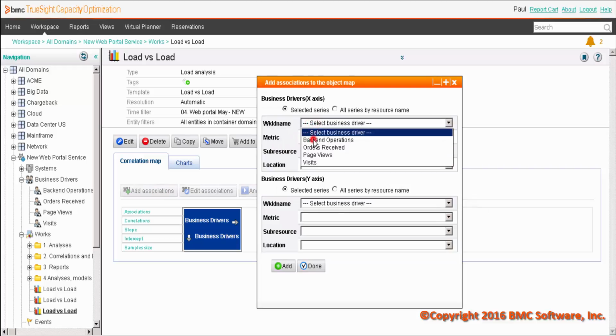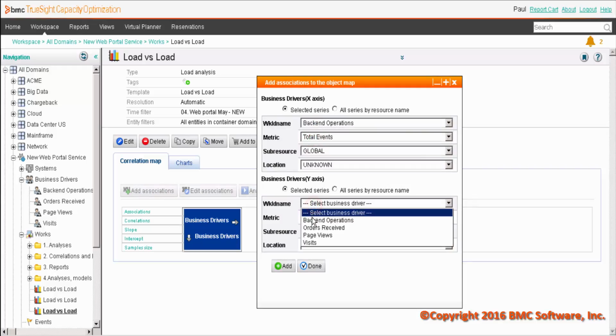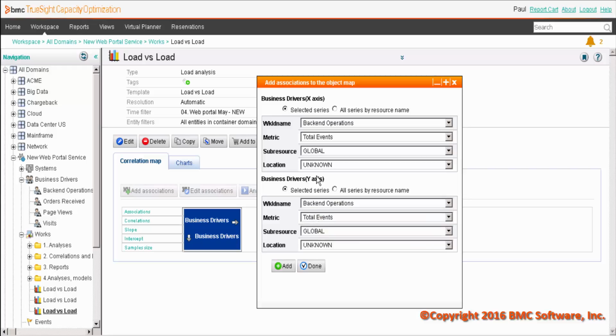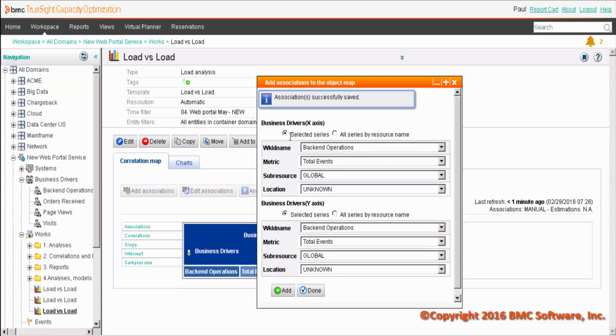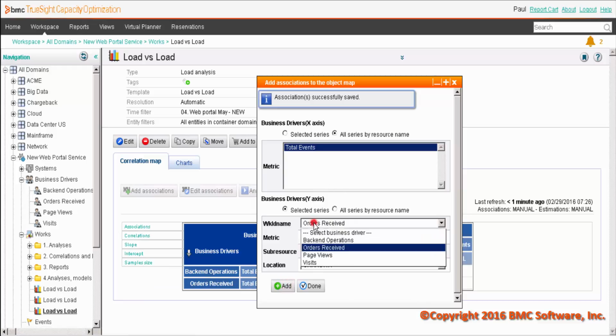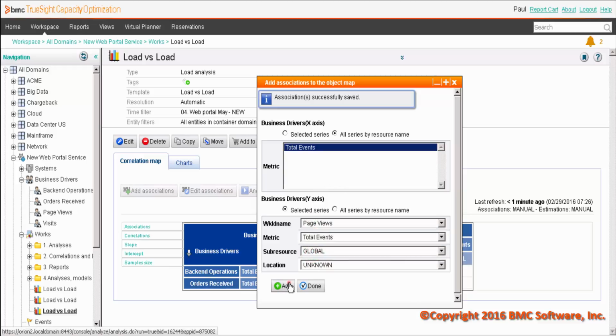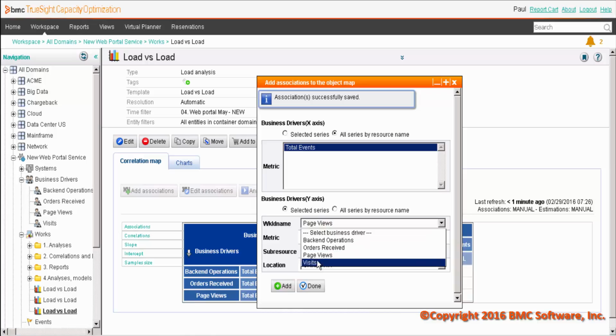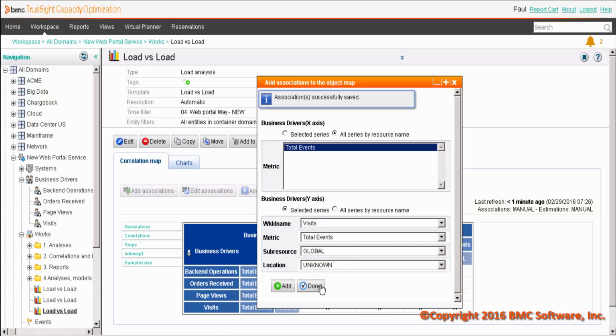And we'll first choose backend operations and backend operations total events and click on add. But a quick and secret way is to select the radio button all series by resource name, and that way it's going to take all of the metrics that are available for each of these different other KPIs that we have, and if we just select them, then it's going to build our map.